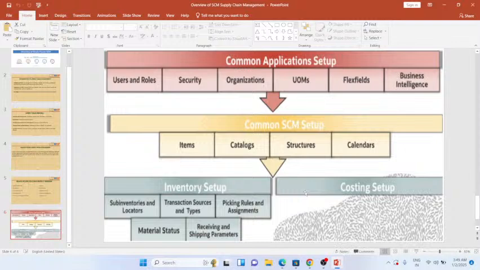Then the second is average costing. It calculates the average cost of inventory based on actual purchase prices over time. Then another costing setup is FIFO, first in first out, and the last is LIFO, which is last in first out.